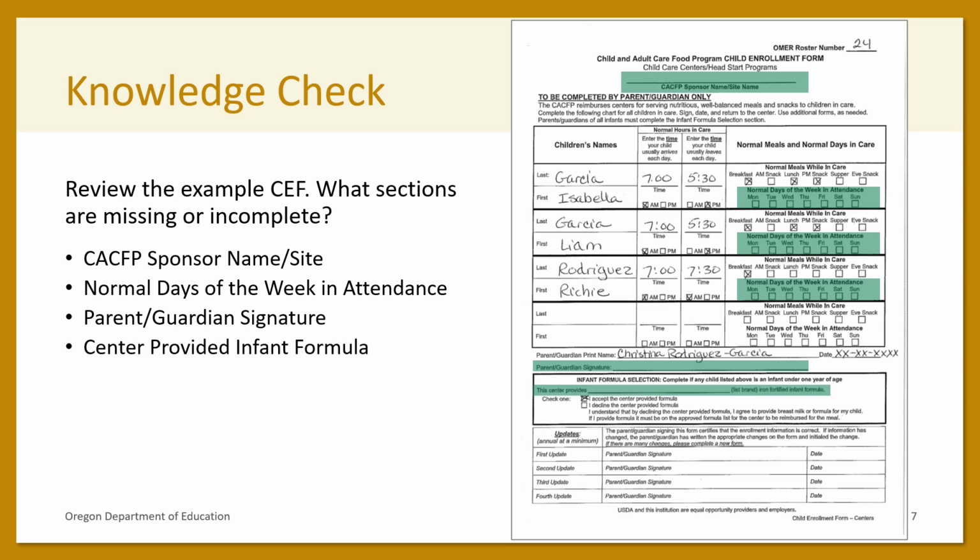The center provided infant formula. This line is only required if the participant is an infant. If infants are in care, this line must be completed with the center provided infant formula. The sections missing from this form are common errors seen during administrative reviews.